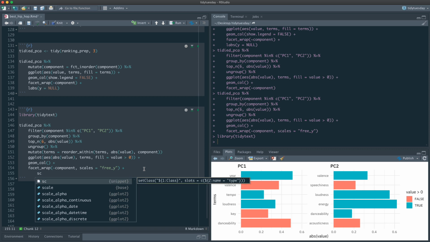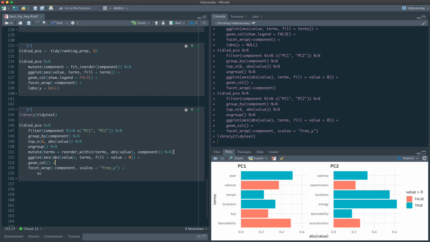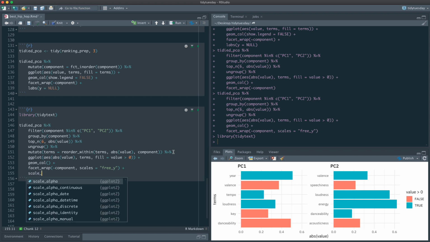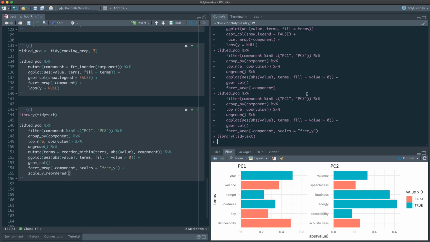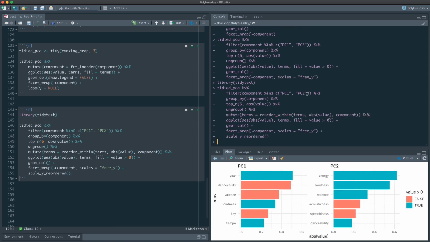Oops, I messed something up. I forgot a pipe. There you go. Scale y reordered like this. I believe this will do it. Yeah, nice. Okay, let's add a couple more: PC3, PC4, and these labels are not so helpful.